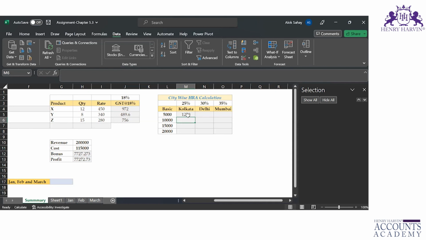Now first we will understand the requirement, where the column name is required to be changed and where the row number is required to be changed. Coming here, the first section is your basic salary. Here we need to drag the formula to the rightward side, right? But in any case, we need to multiply with basic only, correct? The L column name should not be changed, right? Because in case of Kolkata, Delhi, and Mumbai, we always need to calculate HRA on the basis of this basic, correct?